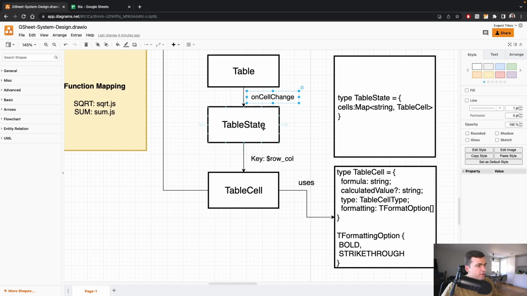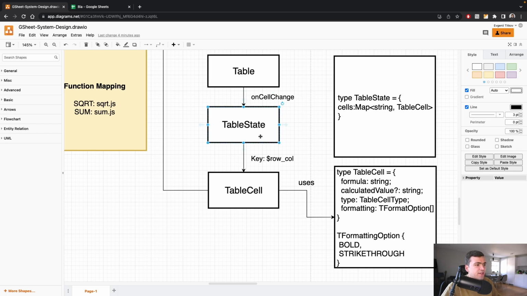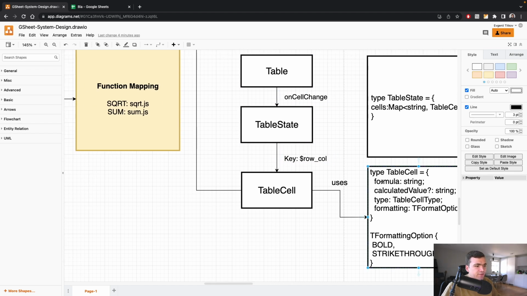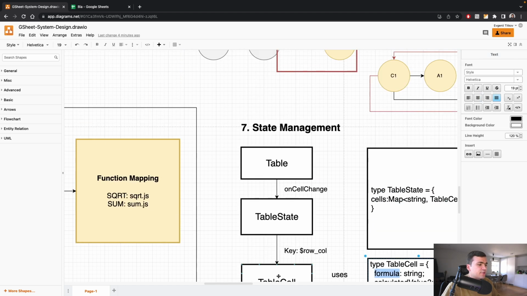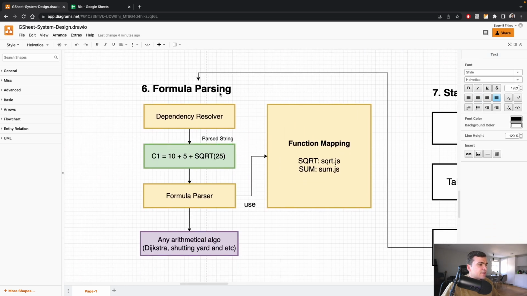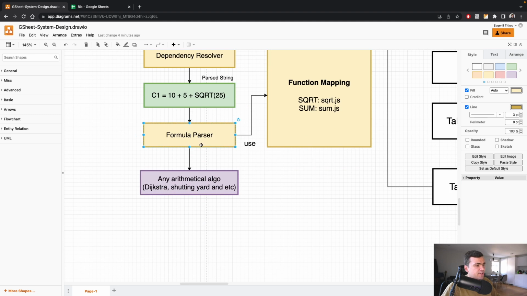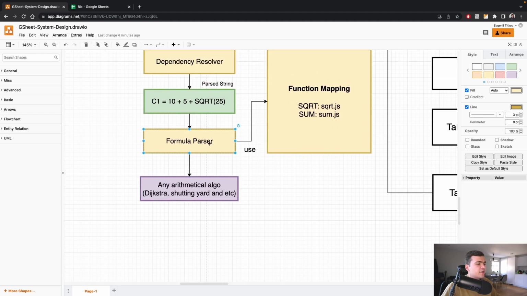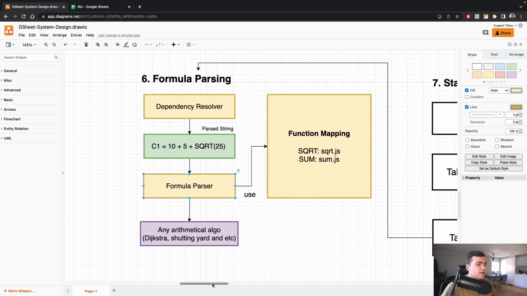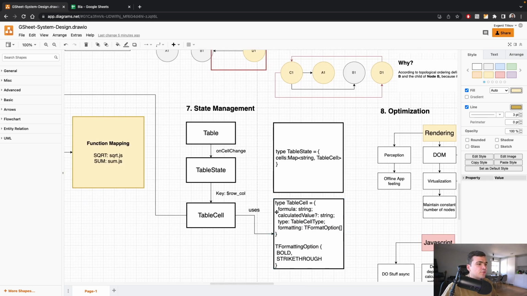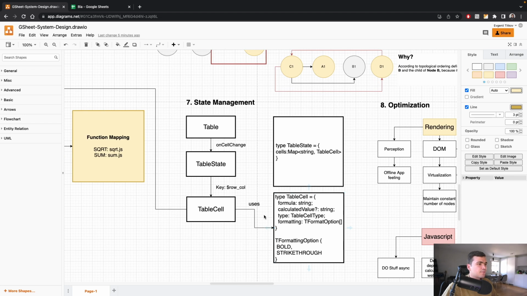So then we access the table state by row and column, and then we take the formula, and basically we start our calculations from the dependency resolver, then the parsed string, then we parse the formula, and then do our arithmetical operation over the cell, and so on. That's how we are going to calculate the dependencies.